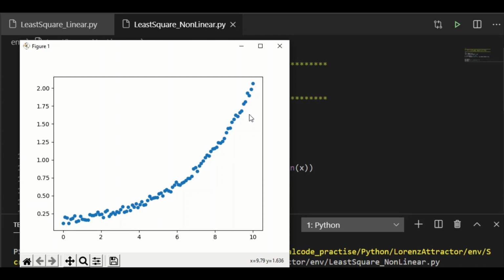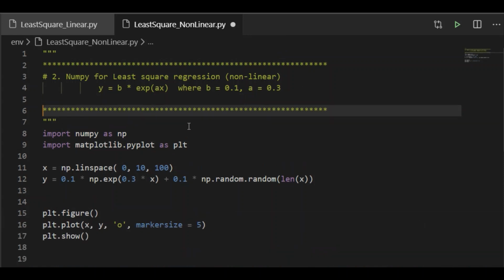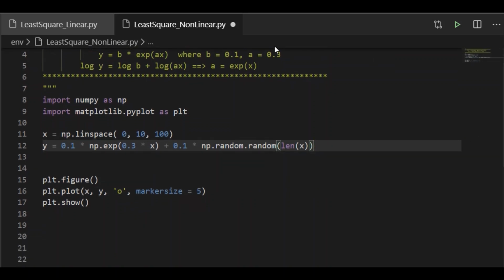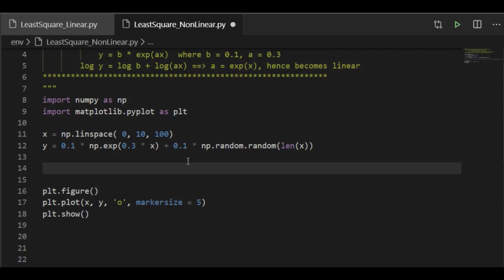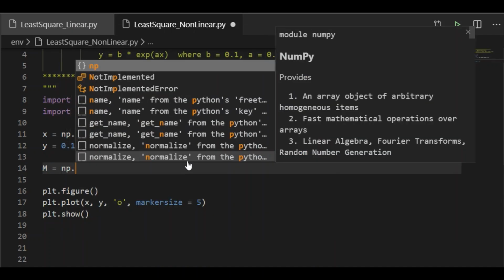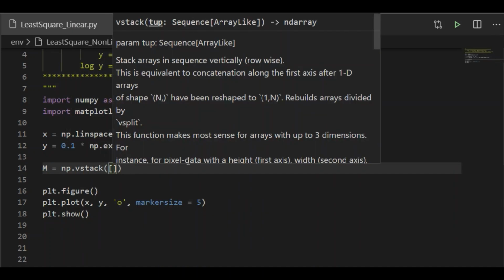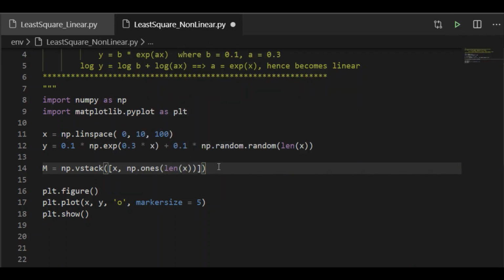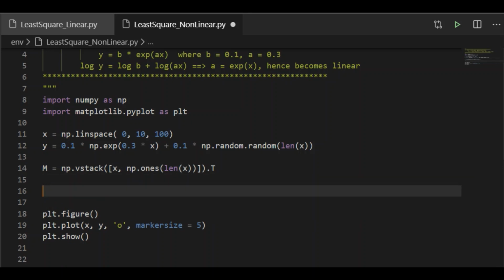We have plotted our function f of x against the independent variable x. Clearly, y equal to b exponential ax is a nonlinear function. To find least squares, let us take advantage of logarithm. On taking logarithm, it becomes a linear function. And before calling our least squares routine provided by NumPy, let us convert the x to a matrix aligned in the vertical axis and take the transpose of it.